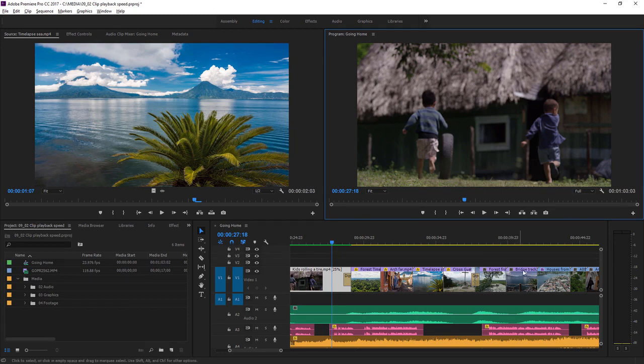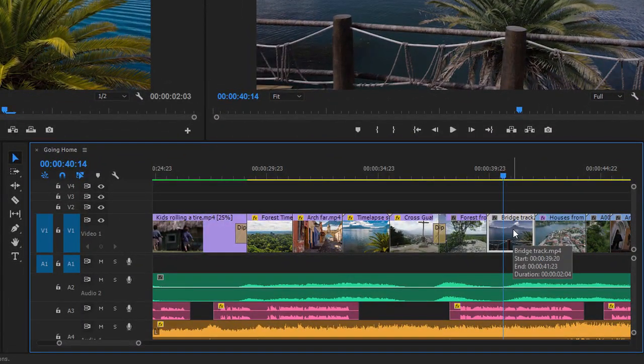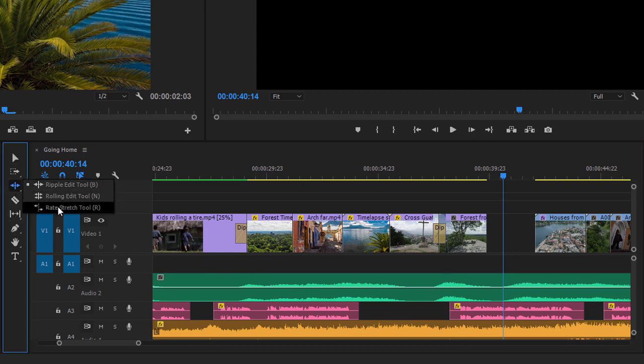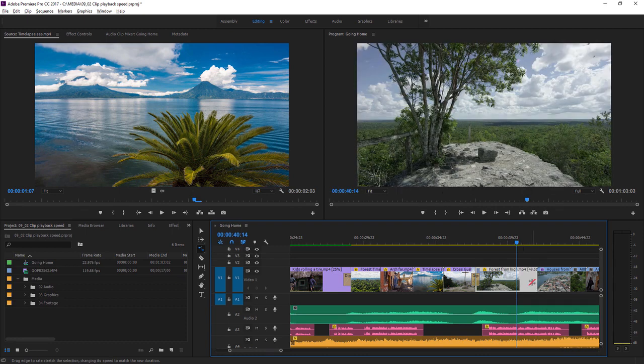There's a dedicated tool for changing the playback speed of clips too. A little later on the timeline here, I'm going to delete this bridge track clip. I'm just selecting it and pressing the Delete key. And now I'm going to select the Rate Stretch tool, which is available by clicking and holding on the Ripple Edit tool. With this tool selected, if I trim a clip by clicking on the end of it and dragging, I won't change the piece of the clip that I'm using. Instead, I'll change the playback speed. And in this case, I'm going to change the playback speed by exactly the amount I need to fill the gap. So I'm clicking and dragging and releasing the mouse.